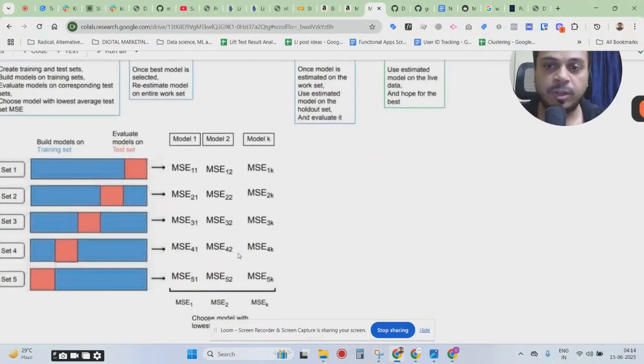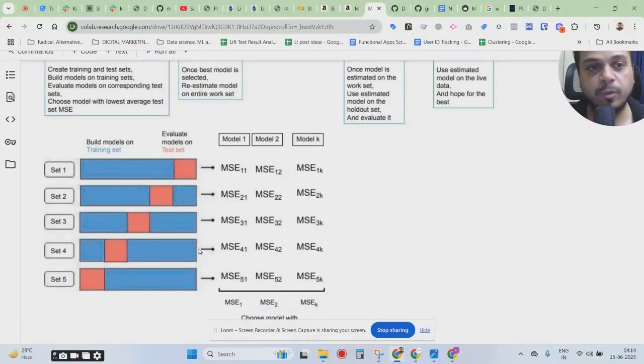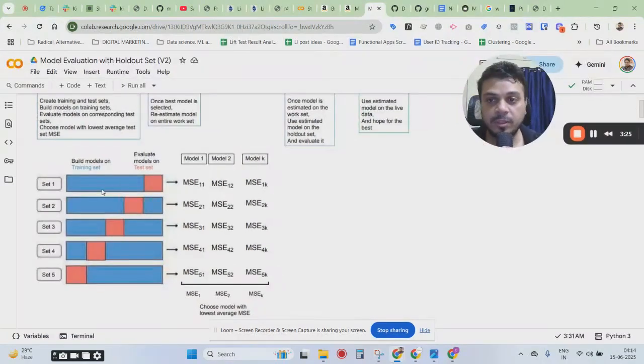Now, if I drill down a little bit further, this is what is really going on within the work set. So you're building models on the training set. Your data is going to be split between training and test, and within the training set is where the training is going on, and then the test is like 20%, you can see, and it is the test where you're evaluating in each of these cases. Now, what are these different cases? Set 1, set 2 to set 5. These are the different folds. These are the different instances of what is called cross-fold validation.